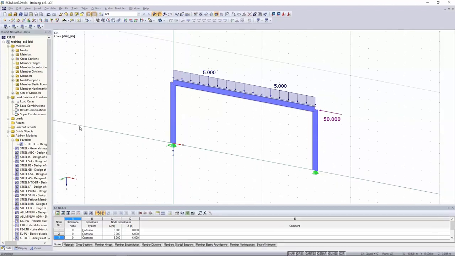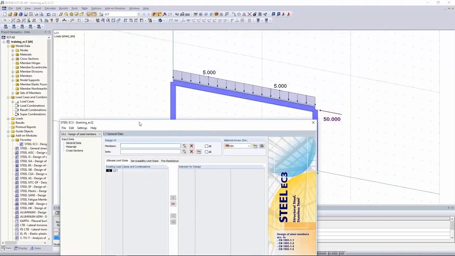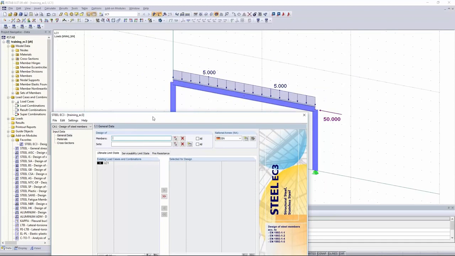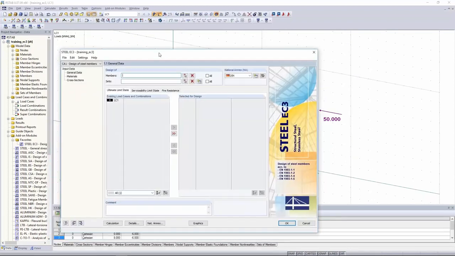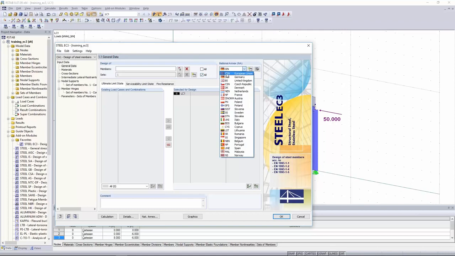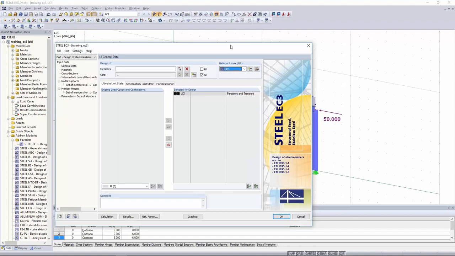Because some of you might see this module EC3 for the first time, we're going to start with just a basic design according to Eurocode 3, and then we want to do an upgrade to Warping Torsion and Plasticity later in this presentation. So I've opened the module Steel EC3. I have to select the load case which I want to design, which is the only one, LC1. I want to check my set of members, and today we want to design according to the national annex variables in the Eurocode 3.